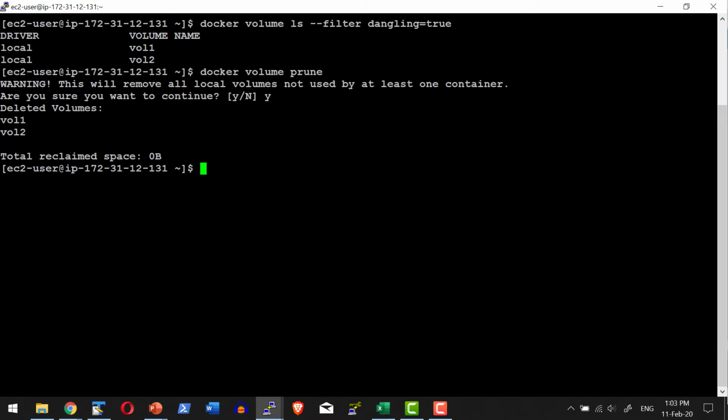So we have seen how to create a volume and how to manage volumes. As part of the next session, we are going to see how to create a volume and mount it to a container which we are going to start. In a quick summary, we have seen how to create a volume and how to manage volumes in terms of removing them, listing them, filtering based on a specific condition, and removing all dangling volumes using the prune option.